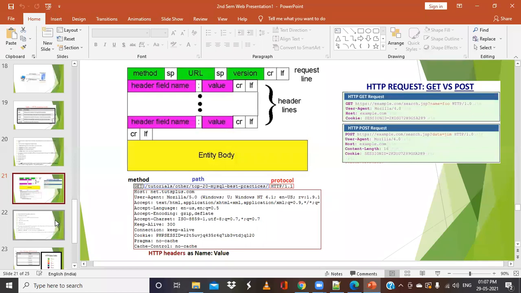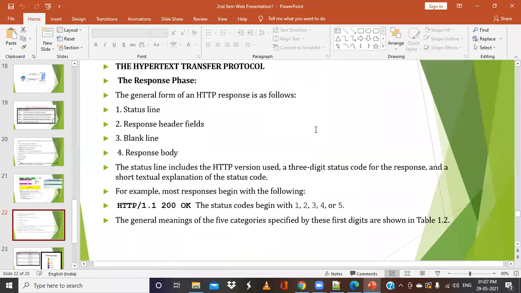Next we will go ahead with the next concept, that is the HTTP response phase. What is the HTTP response? Suppose you are requesting a particular file, or you click on a particular link, you will get some information. That we call the HTTP response, which is sent by the web server to the browser. The general form of an HTTP response is as follows. It will have a status line, then the response header fields, then a blank line and the response body.